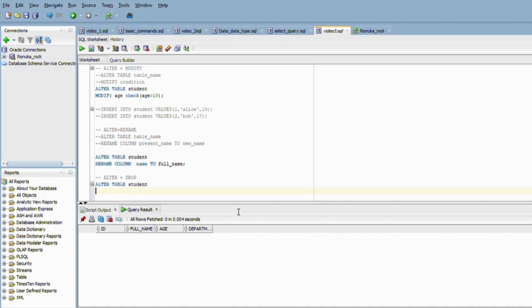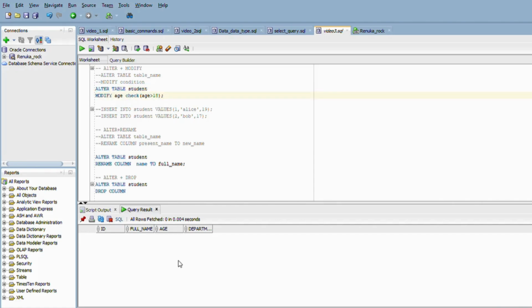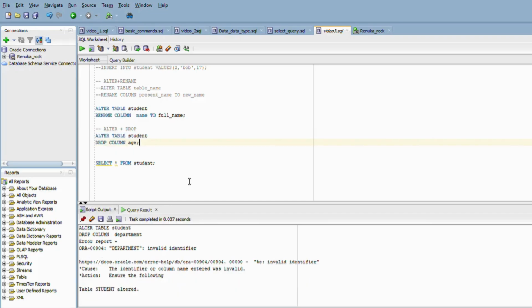One thing you have to observe is that in this rename and in this drop we are having column also beside it. See the syntax. Okay, here I'm not writing the syntax, don't get confused. Column you have to write, but in modify and add you don't have to write column. Let's drop the age column and let's run this.